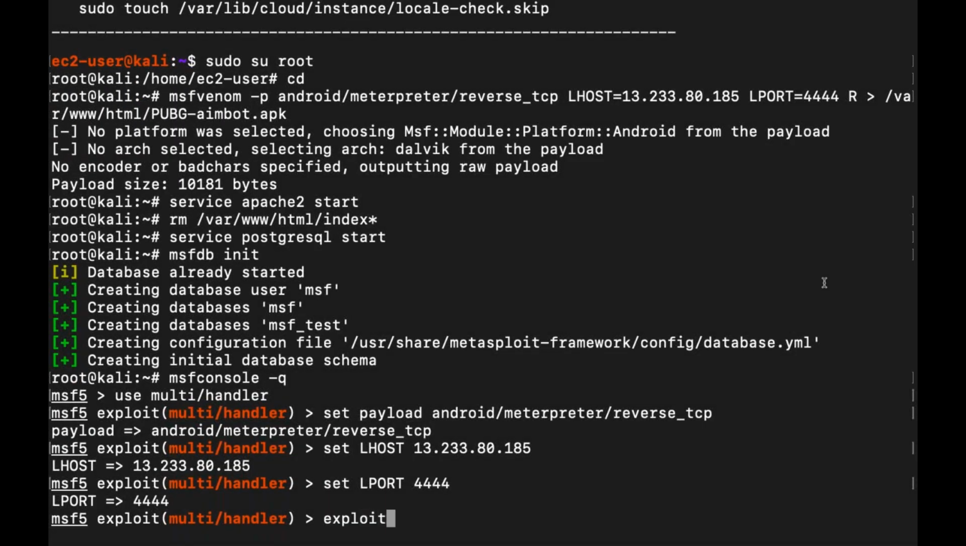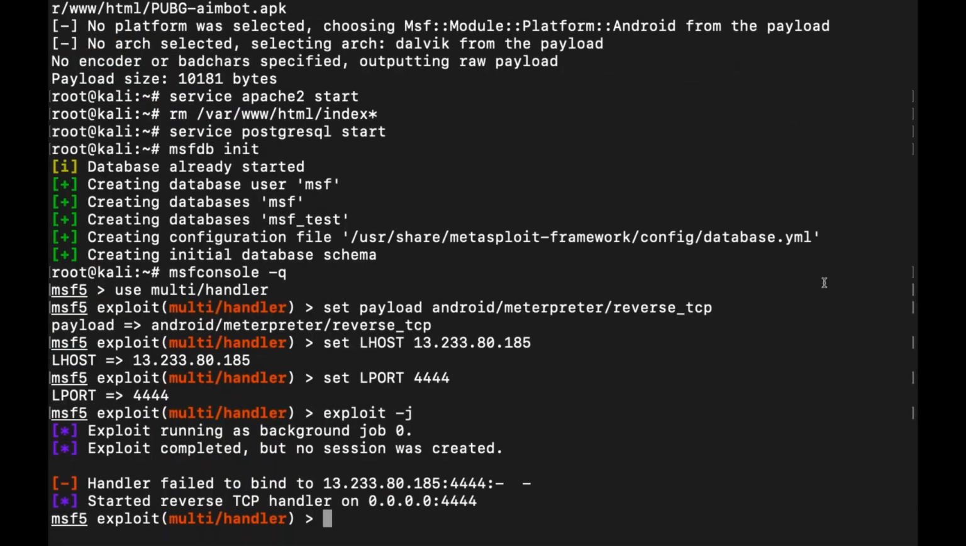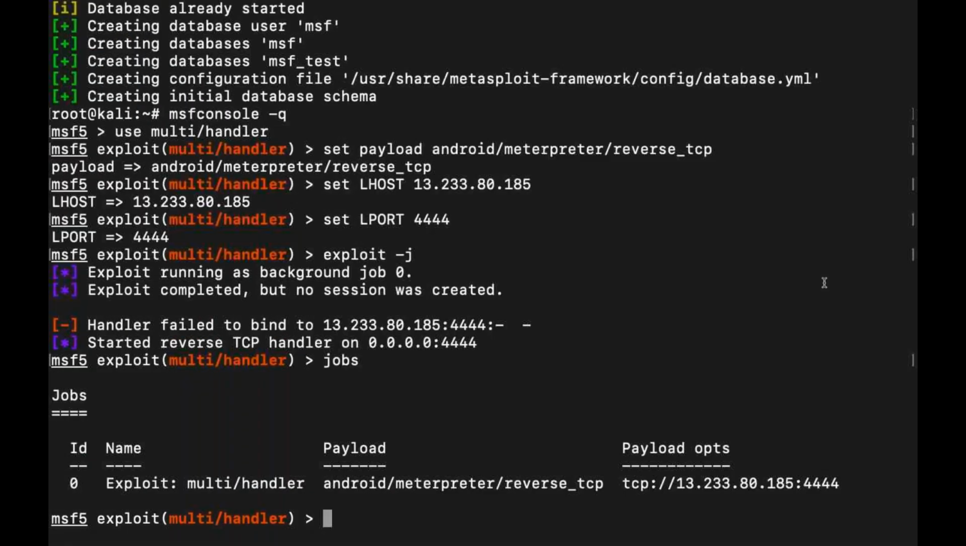Once done, now I'll run my exploit as a -j background job. Now if I check the output of the jobs command, you can see my currently running Kali instance is ready to accept connections on behalf of any Android phone that goes to my public IP, downloads and installs that APK.